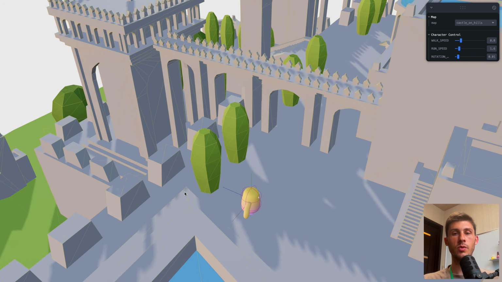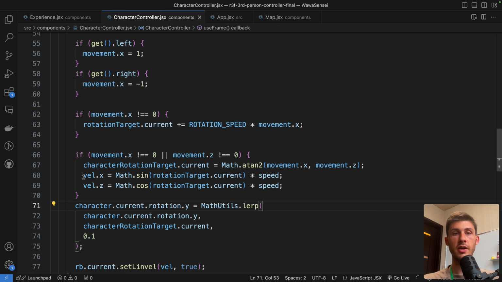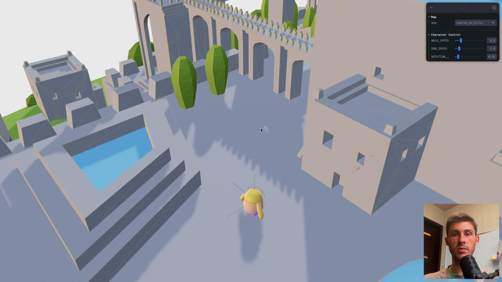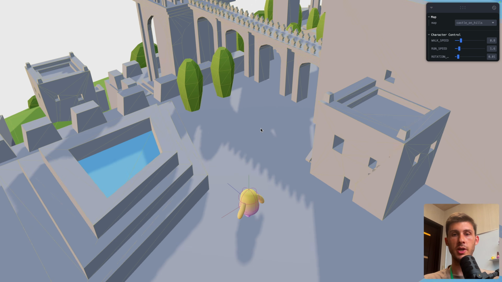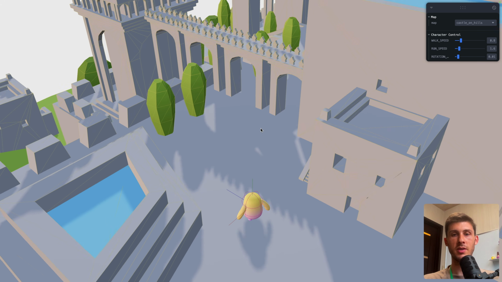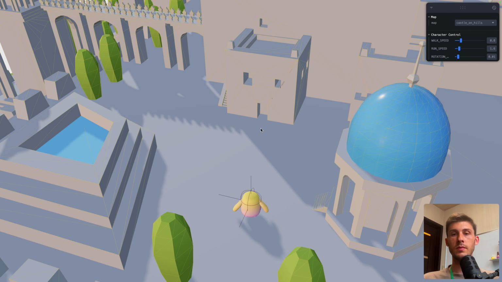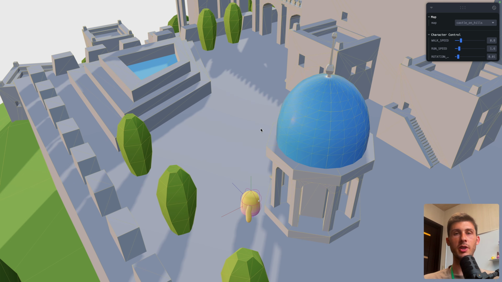But we will need to apply the rotation to our movement to be more accurate. To do this, in the calculation of our velocity, we simply need to add it. So character rotation target.current, and the same here. Now we can try to move and we have a nice rotation, slowly going to the right position, and the experience is nice. But you can see if I go left backward and right backward, it's doing a full spin. It's because it's lerping the value from something like minus 280 to 280. So it's not going to the shortest path.